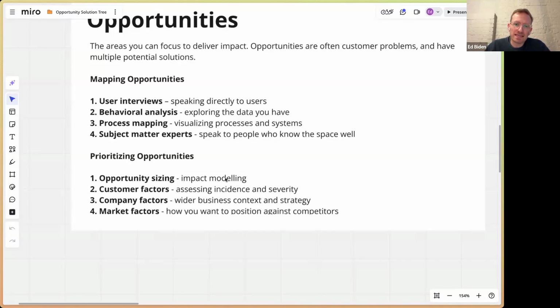You can also look at incidence or frequency. So if you go and speak to 100 customers, what percentage of them actually see that problem? And those two things, incidence and severity. So how big a problem is this? And how many people does this affect? That then allows you to triangulate quite nicely, on the customer side at least, how important it is.